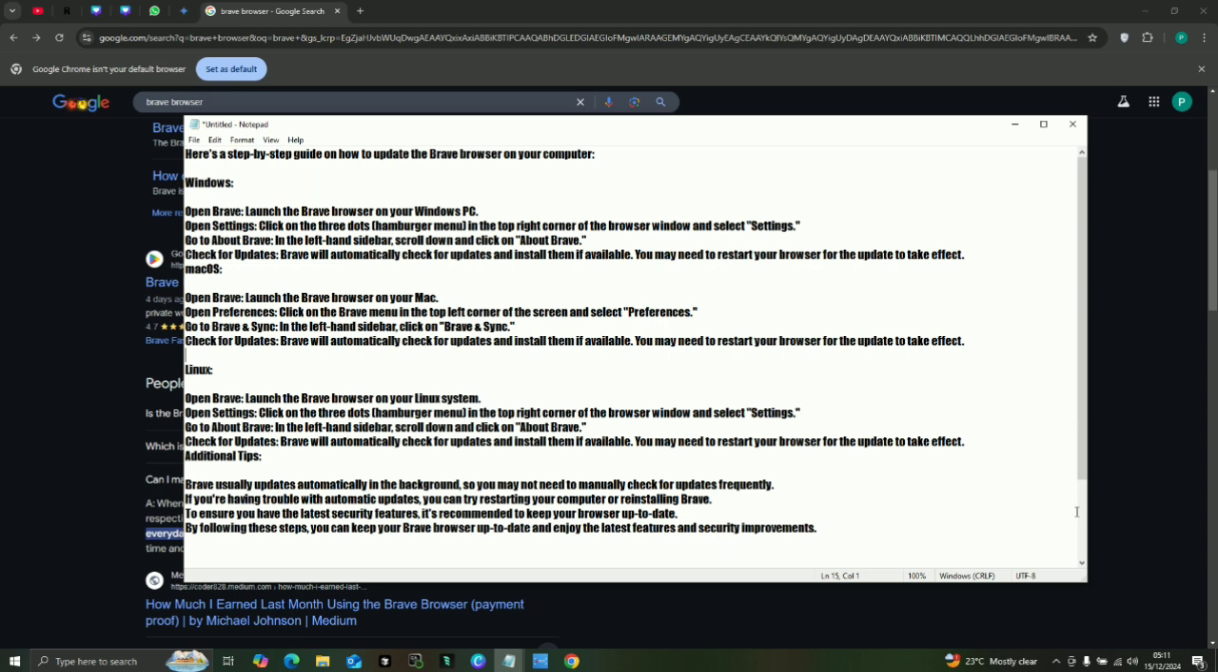I hope you found this video helpful on how to update Brave browser step by step on your computer. Whether you're using a Windows computer, a Mac computer, a Linux computer, you can follow any of the steps put here. If you're using a Windows computer, use the steps I mentioned for Windows. If you're using a Mac computer, follow the steps I mentioned for Mac. If you're using a Linux computer, simply follow the steps I mentioned for Linux. Remember, it is very important for you to make sure your Brave browser is up to date to ensure the latest security features.